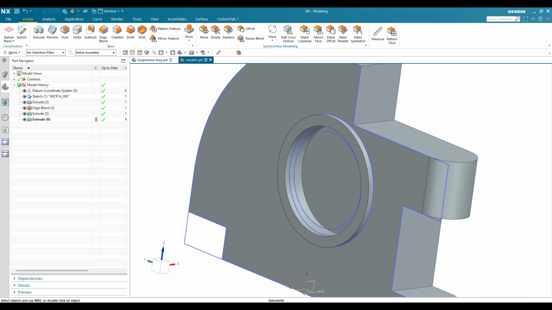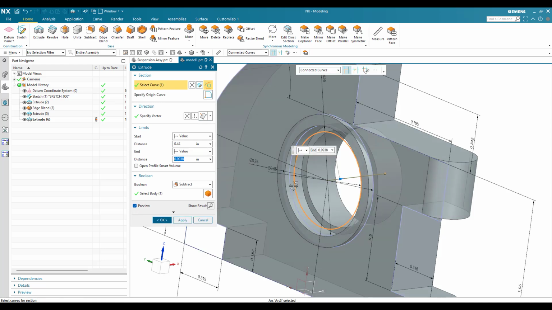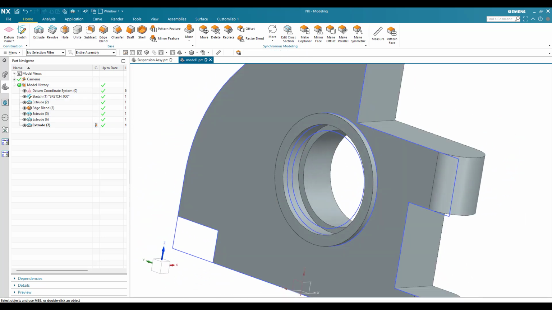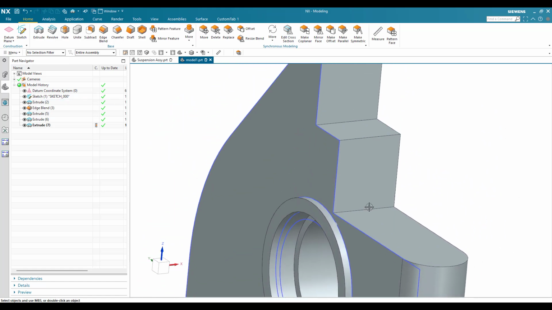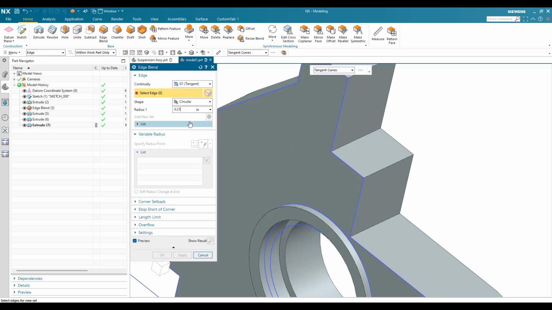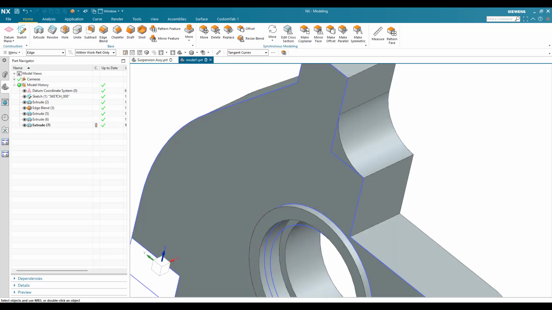And then we have one more extrude for this circle. So go to extrude, and you can select a smaller circle now, and you can just remove the material completely. Okay, so this is what we got. So now we need to provide an edge blend for this particular edge. So go to edge blend and the radius is 0.216, and select this edge. So now you can just click OK.